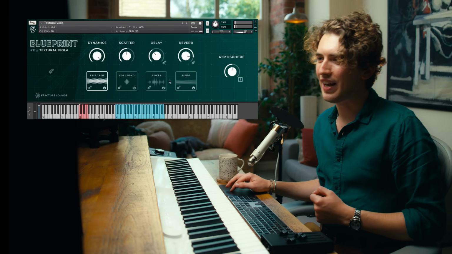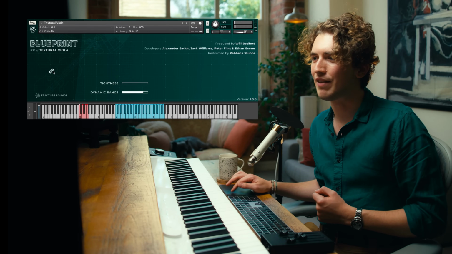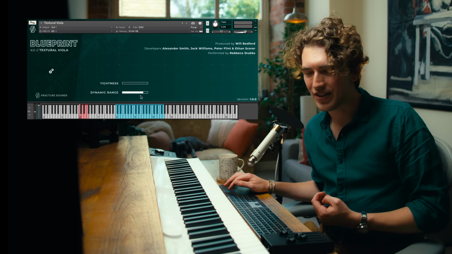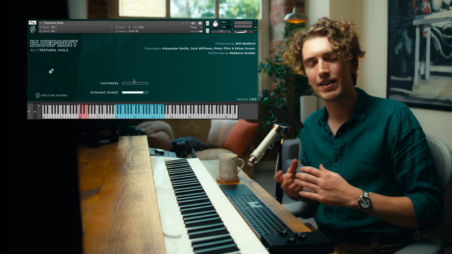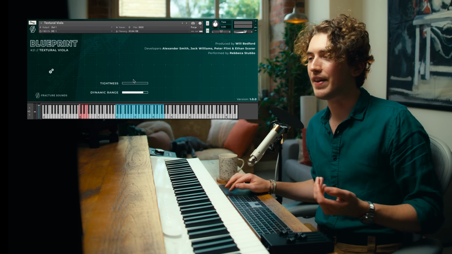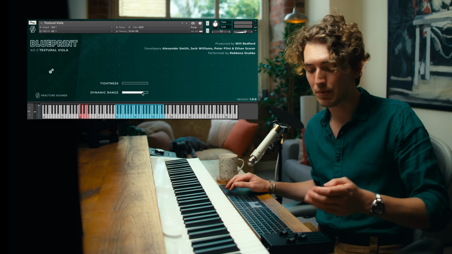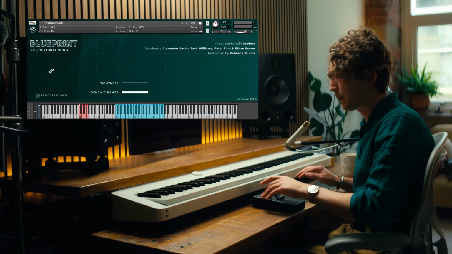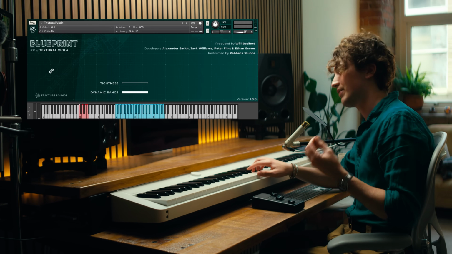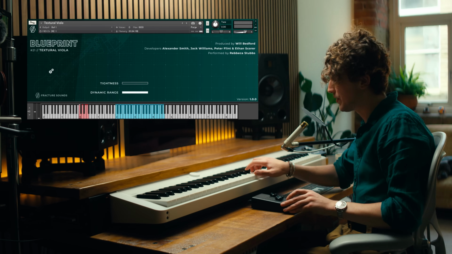Finally, over on the left, if I click on these large cogwheels, we have tightness and dynamic range settings. The tightness cuts into the sample to ease playability, but it does mean that it sounds slightly less realistic. And then our dynamic range alters the difference between loud and soft dynamics. So if I turn this all the way up and bring the mod wheel all the way down to nothing, we're now going to have absolute silence, which could be useful in certain contexts.